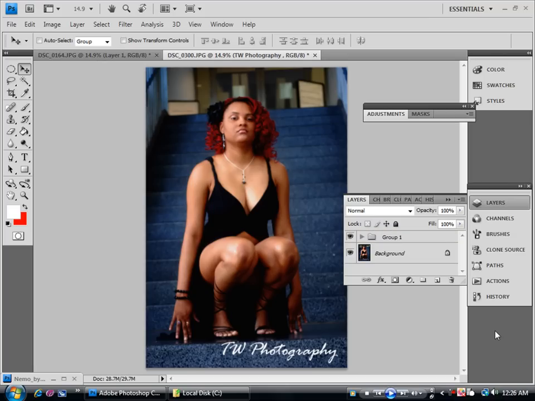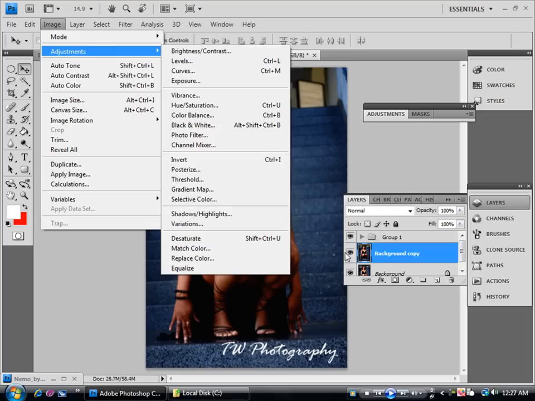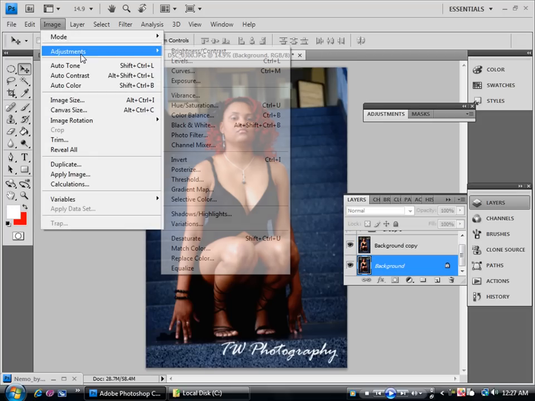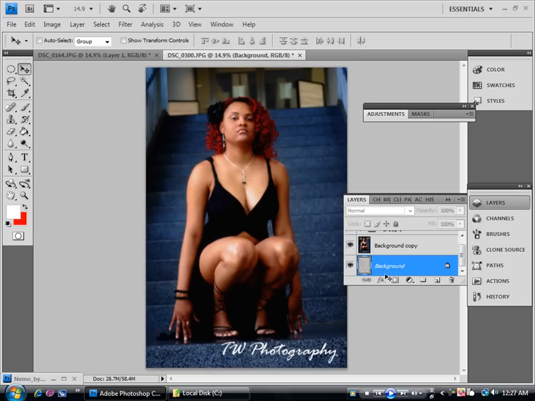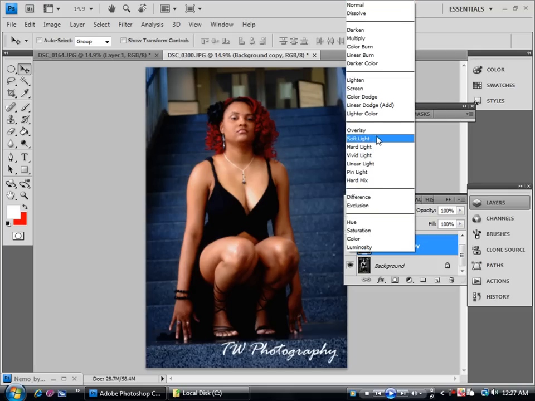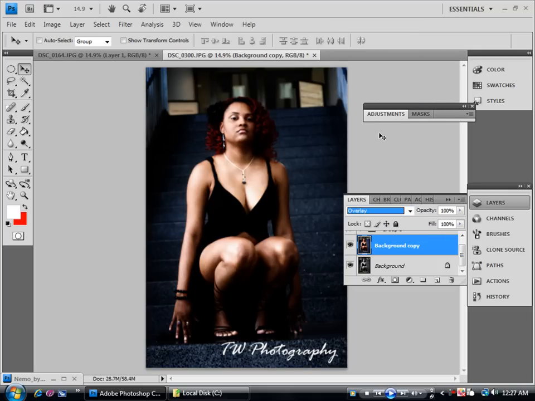Usually what I like to do when attempting this technique is first duplicate my background image and desaturate it. And you want to take your background copy or your top layer and set that blending option to overlay. And let's go ahead and bring the opacity down to about 85%.